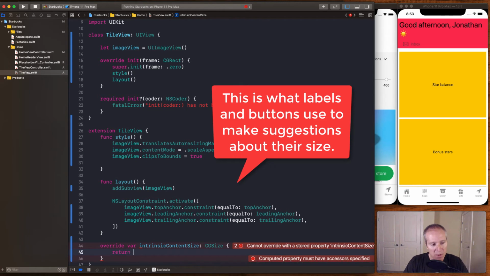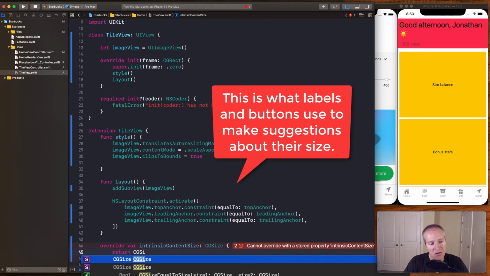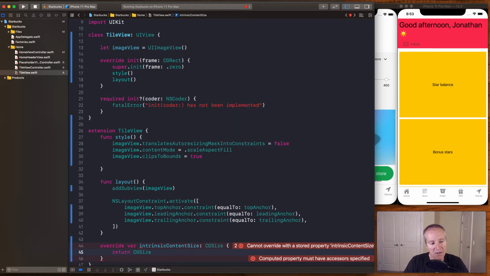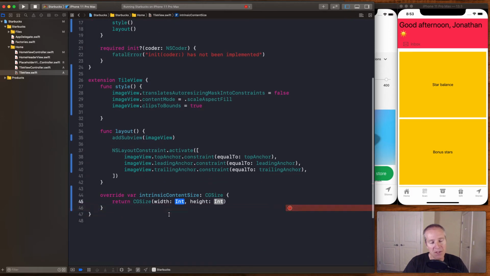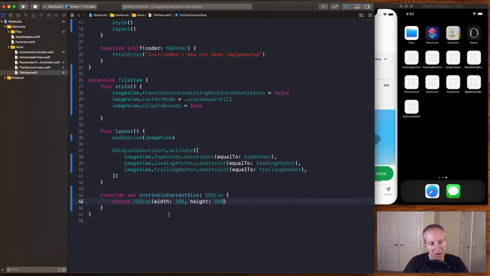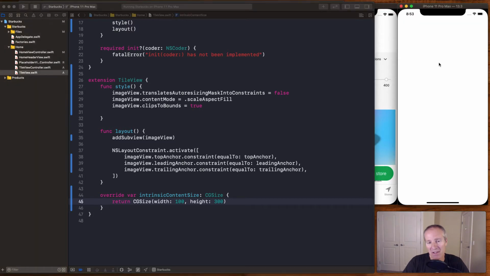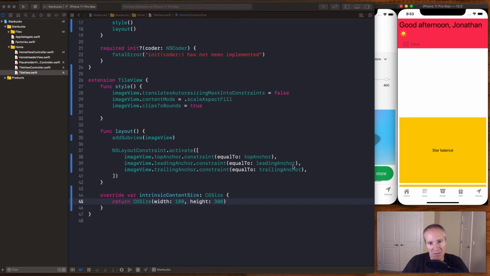So in this case, what we can do is we can return an intrinsic content size for our tile view. And in this case, it's just going to be a height and width. And here, these are just recommendations. We don't need to know exactly what they are. So I'm just going to give it an arbitrary width of 100 and an arbitrary height of 300. If we go Command R and run this now, we should see something hopefully show up in our tile view there that will give it a little bit of height because we've basically recommended how high this thing should be. Okay, so there's our view.